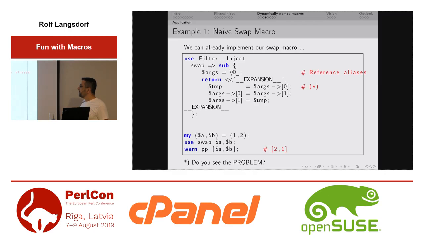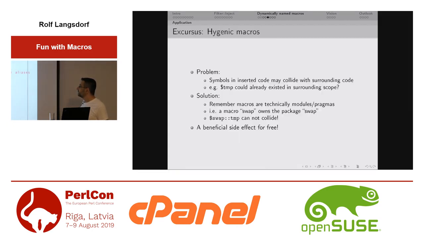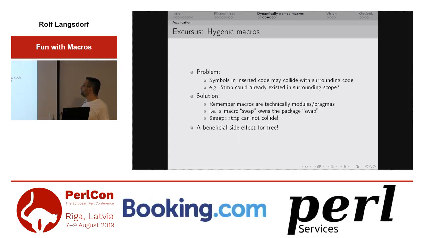It's namespace pollution. What if $temp already exists? What if $args already exists? So the symbols inserted in a code may collide with surrounding code, or the injected code, if it's symbolic, may collide. In Lisp you have different techniques, but in the end, as I told you, it's a very well-known technology, they ended with hygienic macros. $temp could already exist in the surrounding scope.